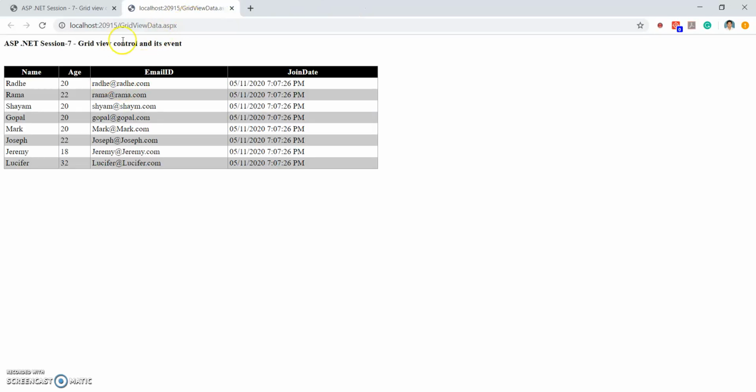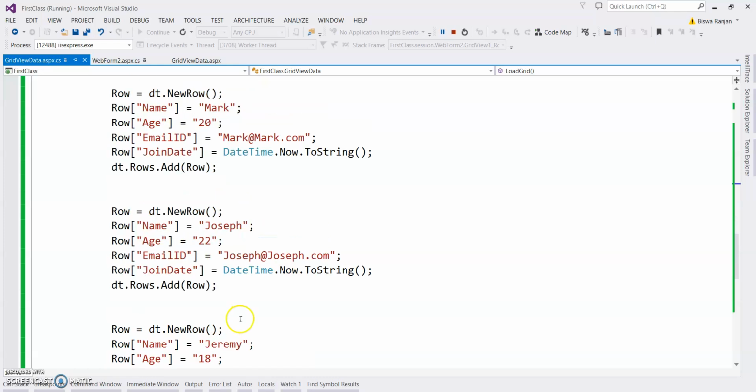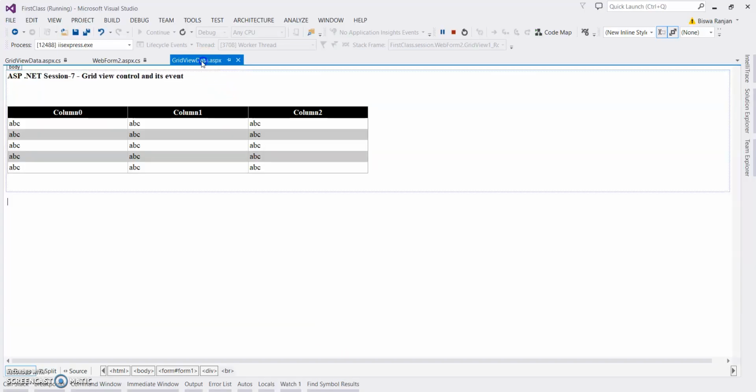So you can see we added the data manually here one by one. Radhe, Rama, Gopal, Lucifer, these are coming here. So what next? You can see I want to add some pagination. Okay, so how can I do pagination?